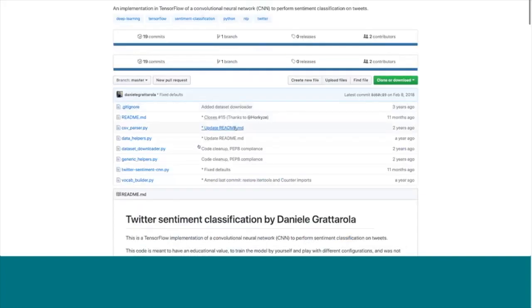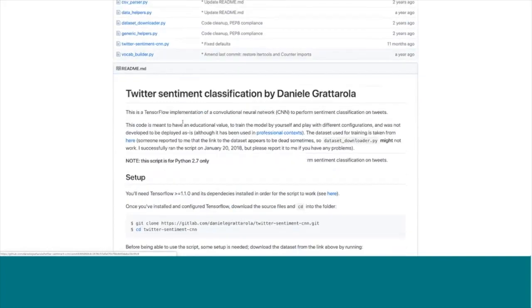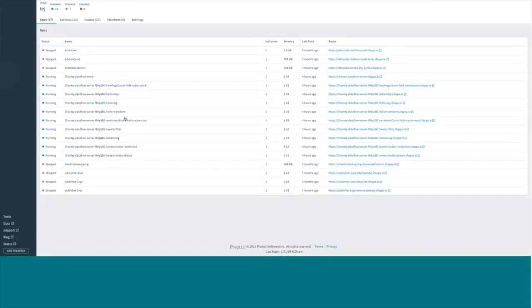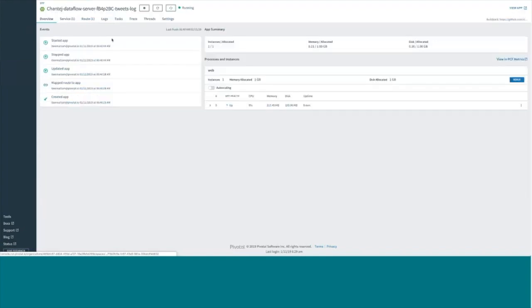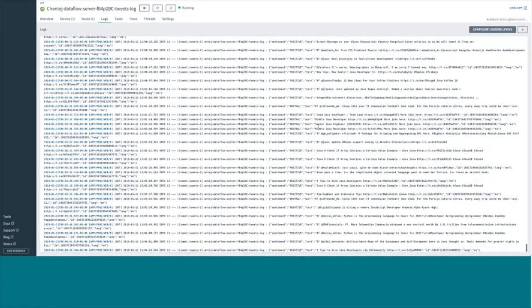Twitter sentiment analysis is done by this person, Daniel Grattarola. It uses a convolutional neural network to perform sentiment classification on the tweets. A lot of people contribute to TensorFlow, so I'm just using that. If I want to look at these logs, right? If I go to the logs, as you can see, this is all coming from my Twitter feed. As tweets are coming in, it's classifying whether each tweet is positive or negative. Pretty impressive stuff that you can actually do.